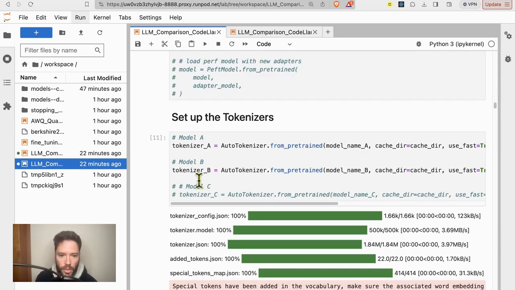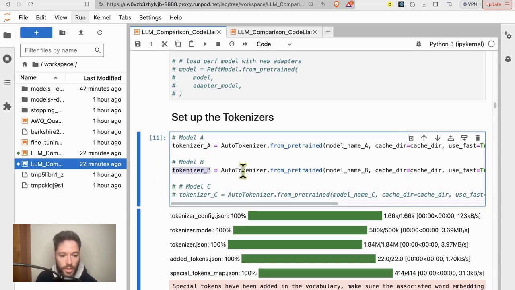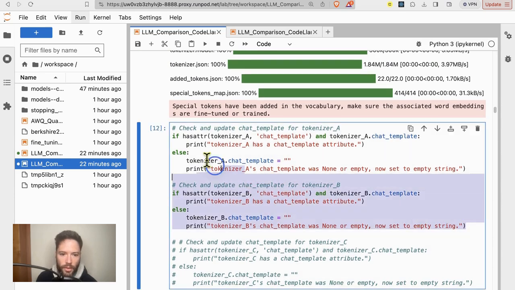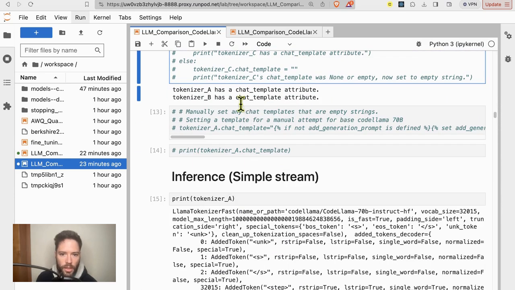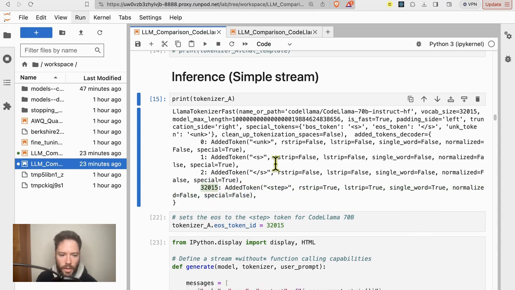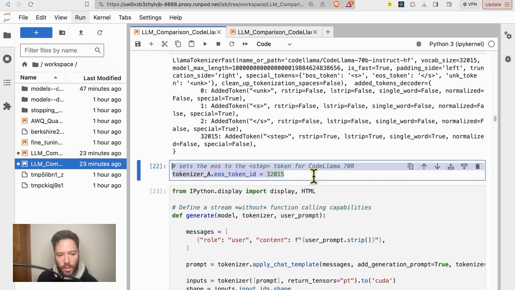I've then set up the tokenizers, and remember that we're going to use the chat template within the tokenizer in order to format the prompt. So I run a series of checks that there is a chat template for each of these models. And indeed, they both do have chat templates within the tokenizer. And here you can see the tokenizer. This is Llama Tokenizer Fast. And just notice that it has this added token of step. That's 32015. And I'm actually going to set that as the end of sequence token, because during generation that will get the program to stop generating once it hits this end of sequence token step.